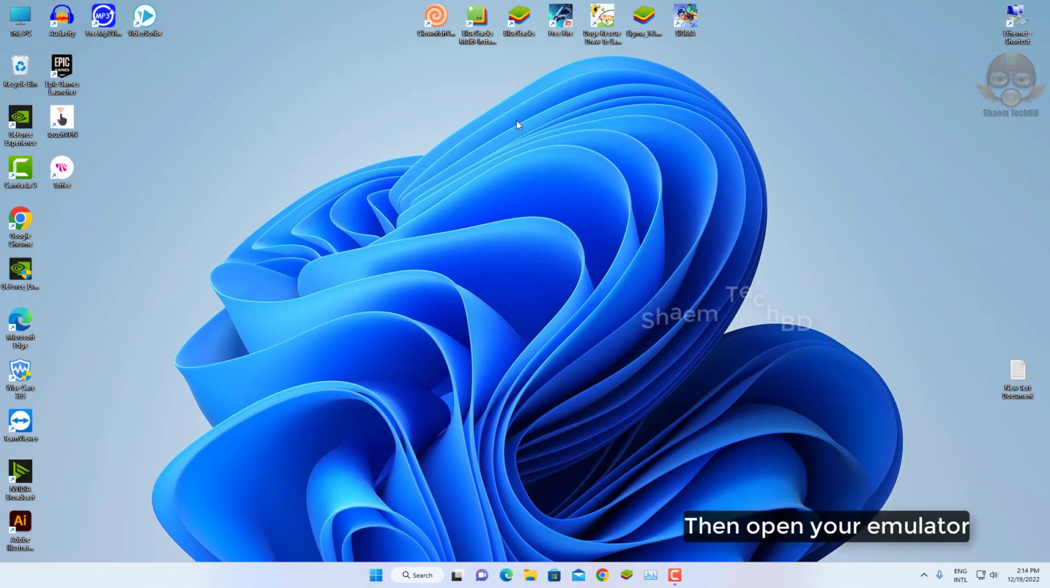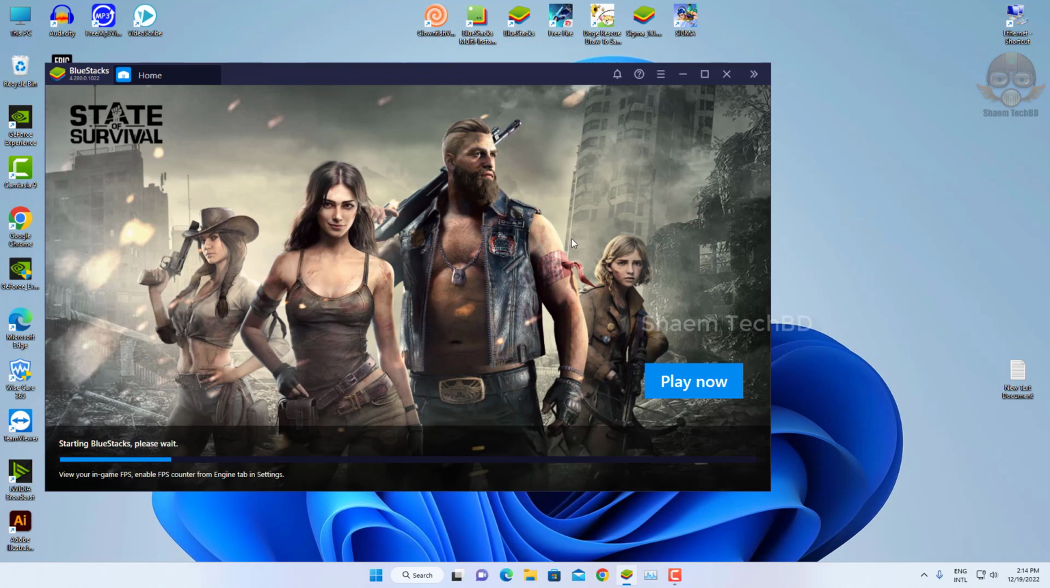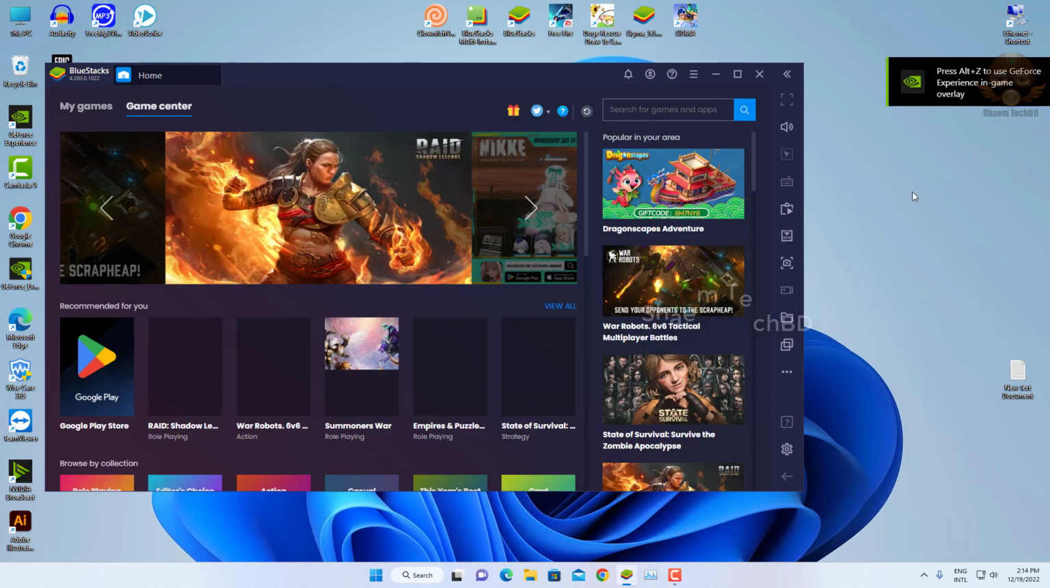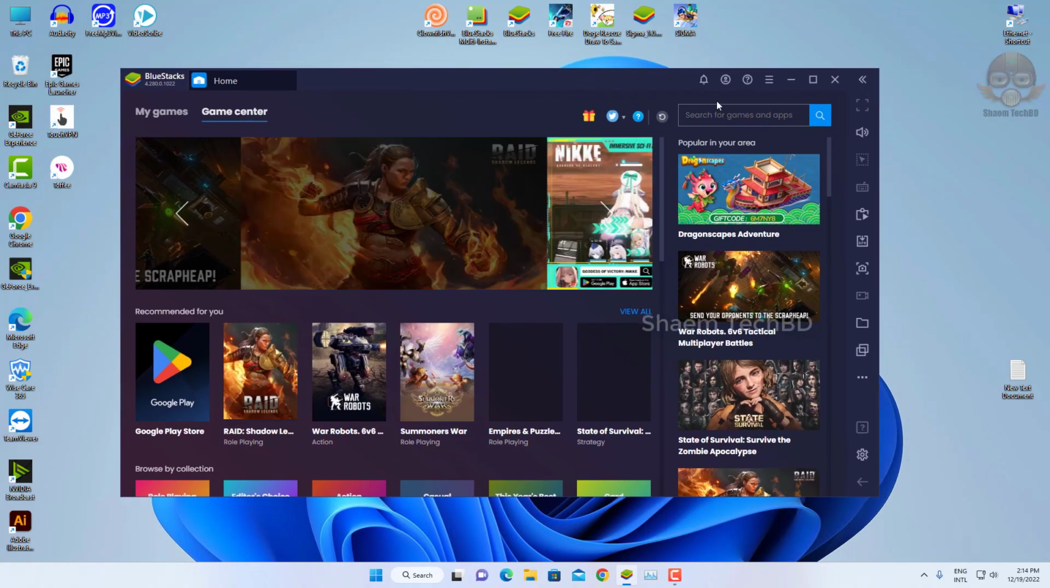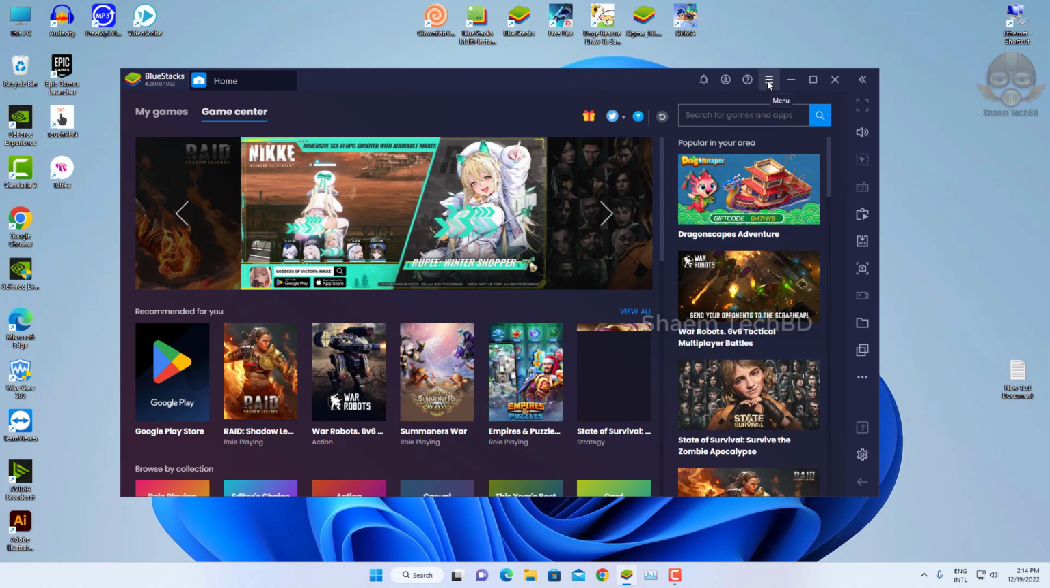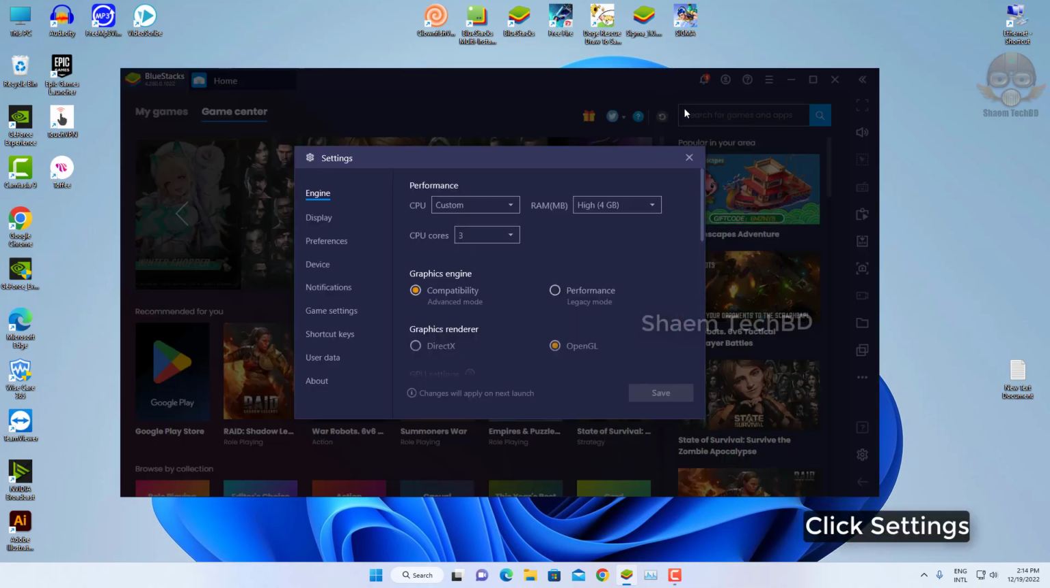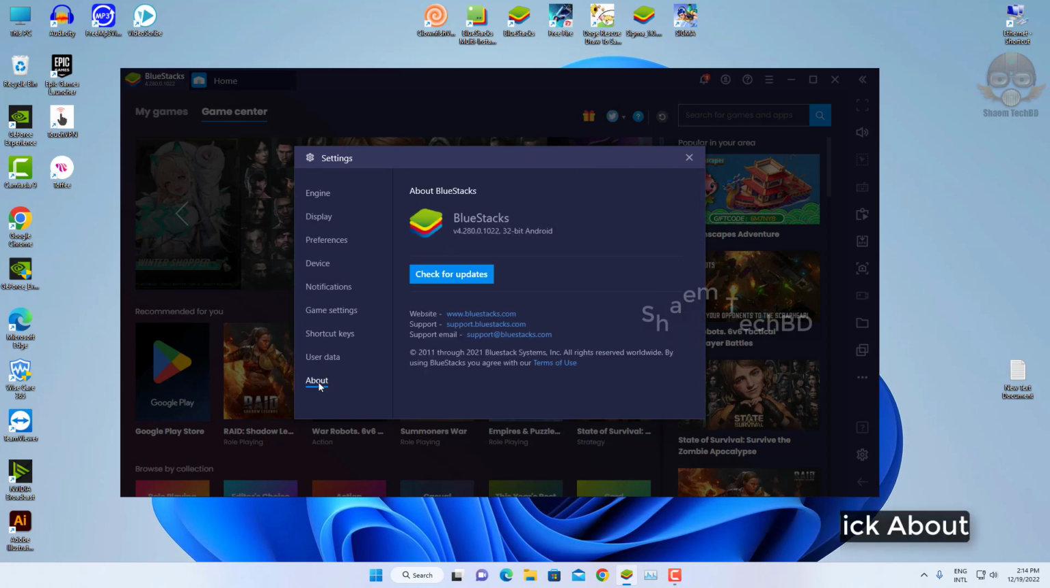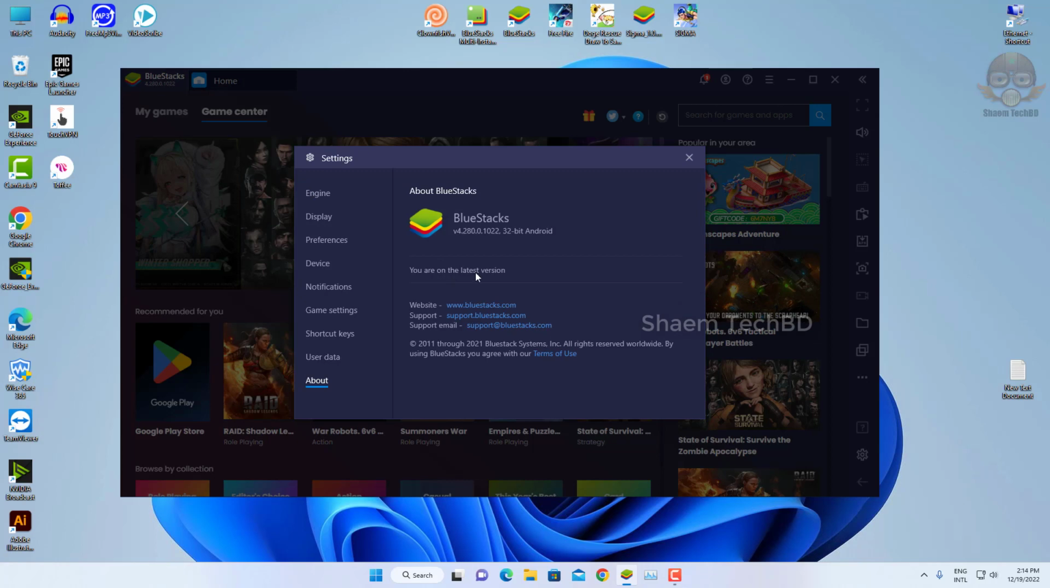Then open your emulator. Click Menu. Click Settings. Click About. Click Check for Updates. If there is any update, then update it.